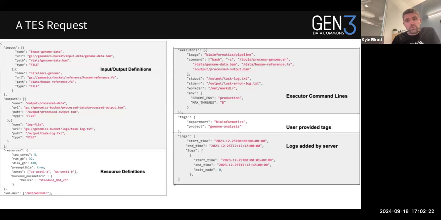You obviously have resource definitions: how much RAM do I need? How many cores do I want? How much disk space do I need? These are, of course, translated into cloud requirements, or if you're in a Slurm cluster, queue requirements. And then finally, what are the different command lines that are going to be executed, and what containers are they based on? So for every command line that you run, you can actually have an array of them that go one after the other.